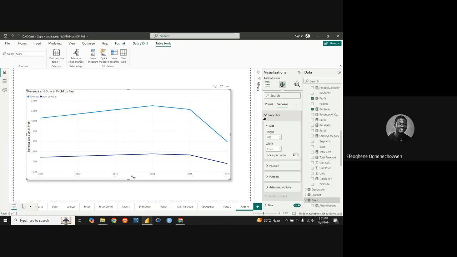These are the properties also: the height, width, positioning. If you want to change the title, revenue and sum of profit, let me just make it revenue and profit by year. Let me remove that sum. Okay, it has changed. So you can format your font size, color, and the likes here. So this is revenue and profit by year. Let me go back to the visual.